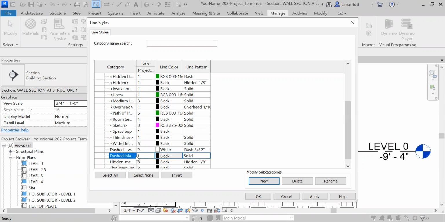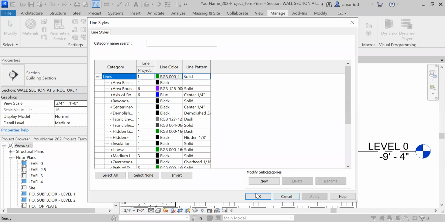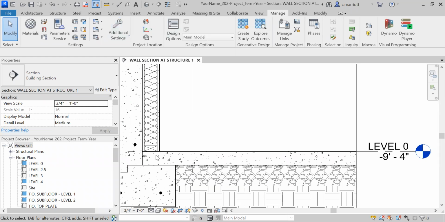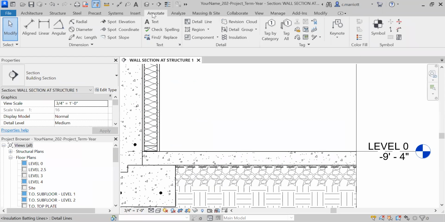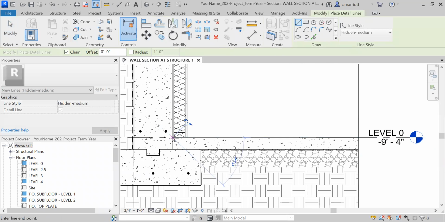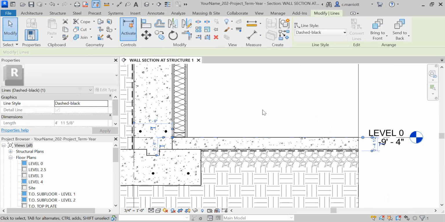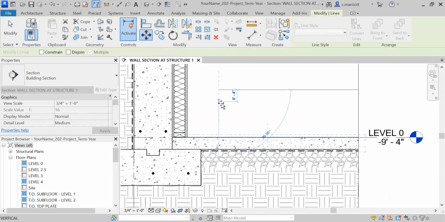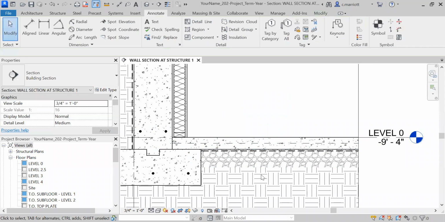Black. I want to see what it looks like with the thin line type, but now what I'll do is look for, let's try the dash 1.8, apply it, and okay. Now this might take a little bit of experimentation. Now I'm going to go to annotate detail line, and I will create a line here. Oops, I want to change my line type to the new one and click on it. And I'm going to move it down 2 inches. So it's sort of sitting in the middle of the slab.